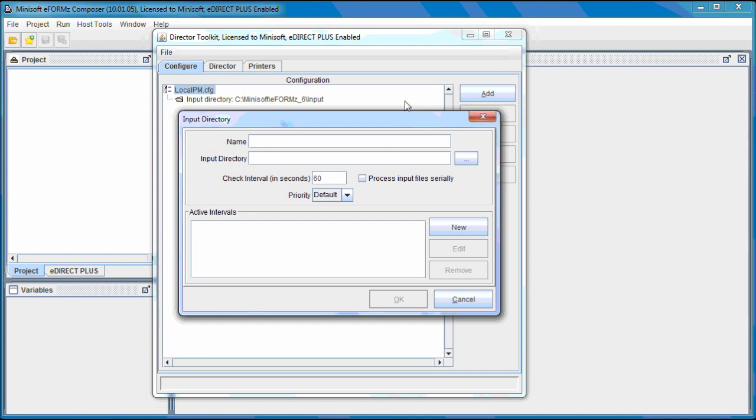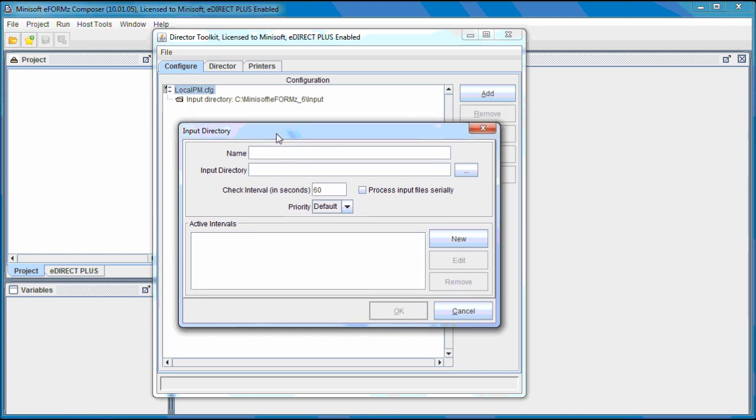And we have our name. That's really arbitrary. That's just a descriptive title. What we really want to do is, in the input directory field, specify our input directory. We'll see, if we move this down a little bit to make it easier to see, we have an input directory already configured. It's the Minisoft eFORMz 6 input folder.